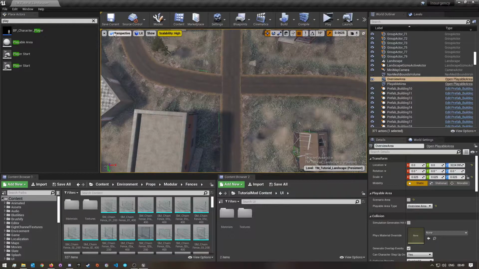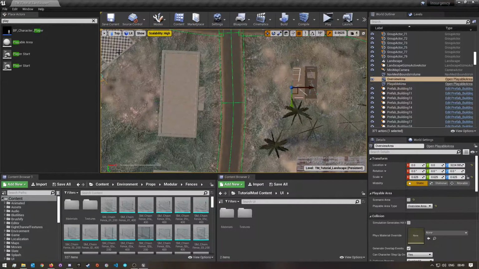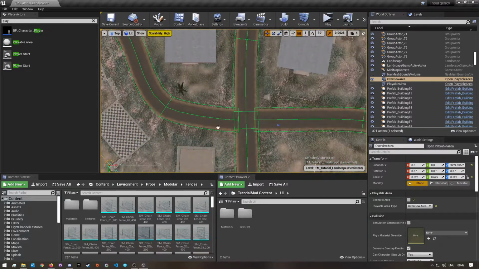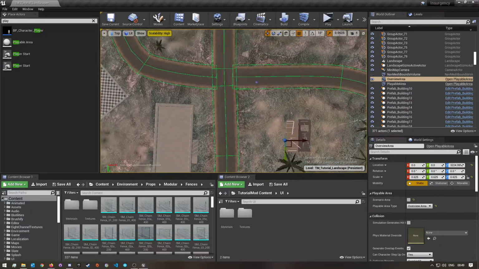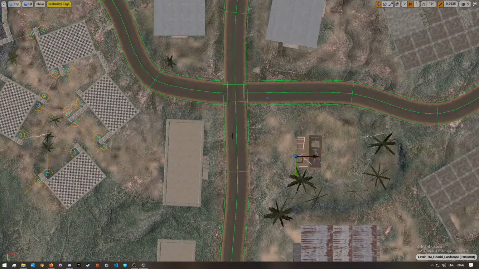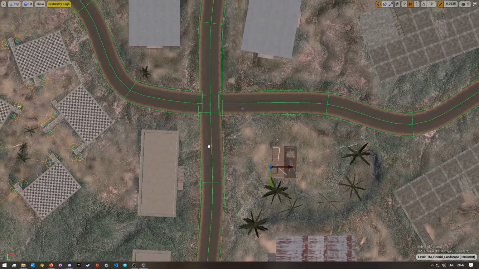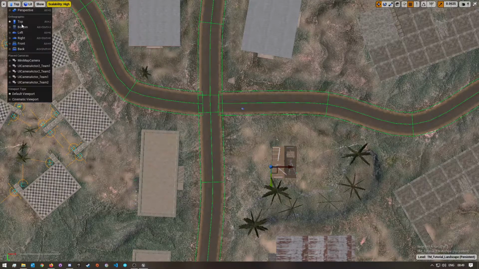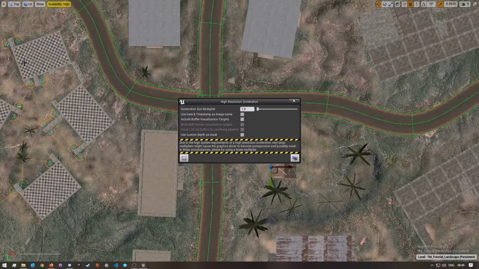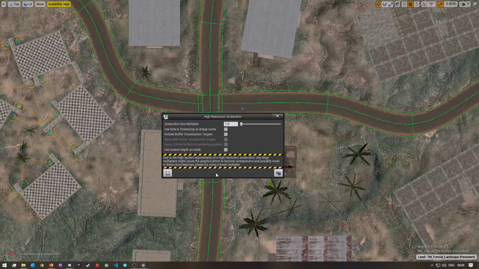And then you want to go to perspective and click on top. Now you want to roughly stay in the center of your map and just press F11 so it goes full screen. And then the next thing you want to do is come over here to this arrow on the left and click on high resolution screenshot.